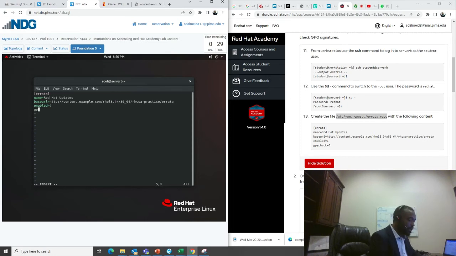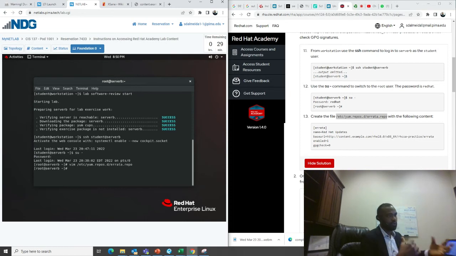GPG check. We don't want a GPG check, so we set it equal to 0. So gpgcheck equals 0. Let's make sure everything is spelled correctly: content dot example, practice. Then we press escape and then shift semicolon, wq, enter. That saves the file.